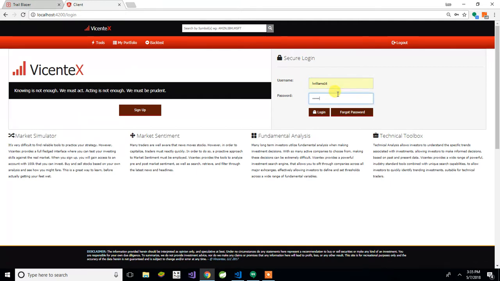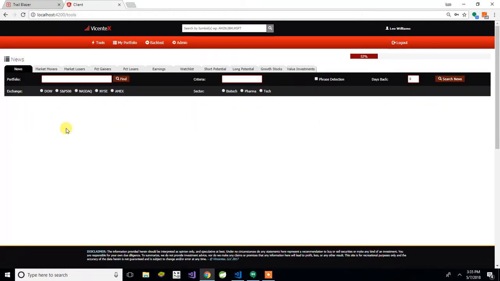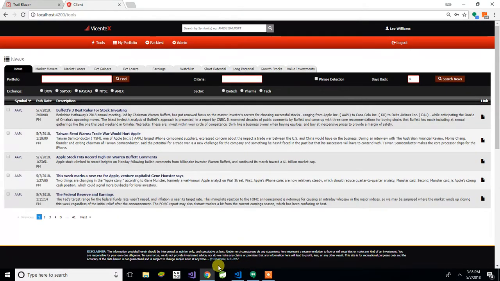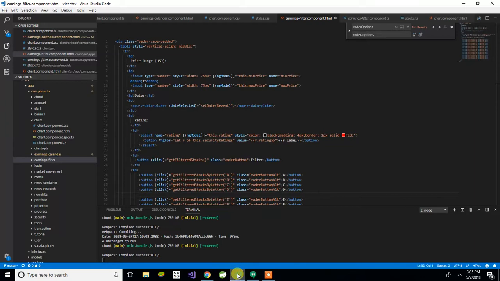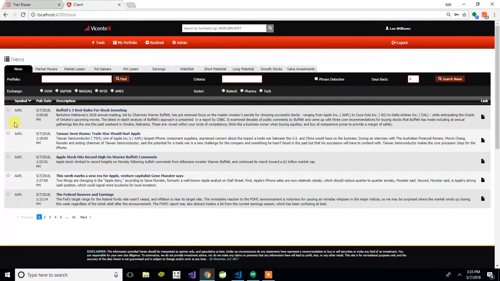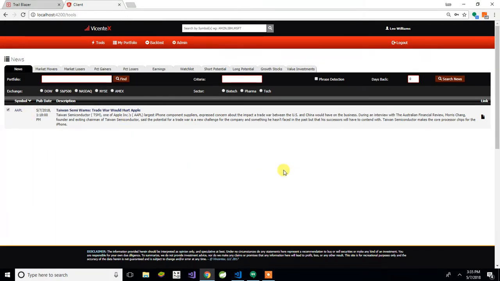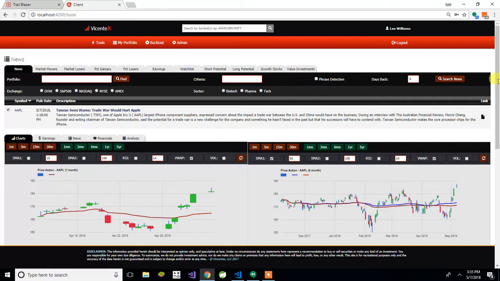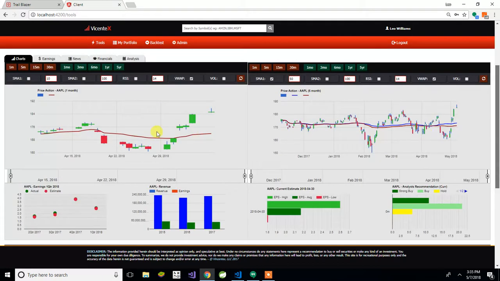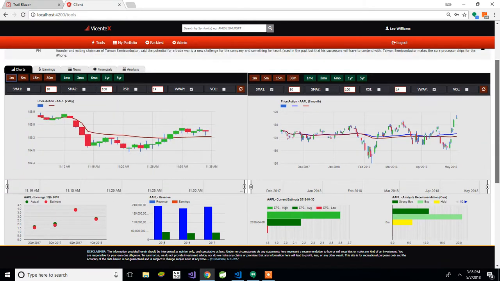So I'm going to plug this in. This is all written in Node. I wrote all of this in Node using Angular, and MongoDB is in the back end. I've basically got all the features baked into here. I can see news. I can search news. I have charts. I have everything here. Moving averages. The whole thing. I'm building a full trading platform.